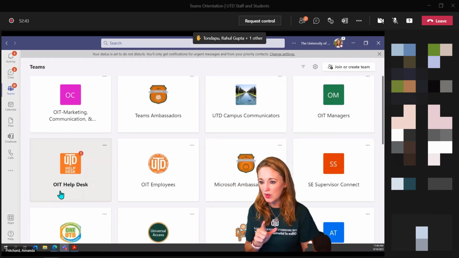How many of you know what it means when something is bolded in your team's tile? Do you know what it means when something is bolded in your team's tile?